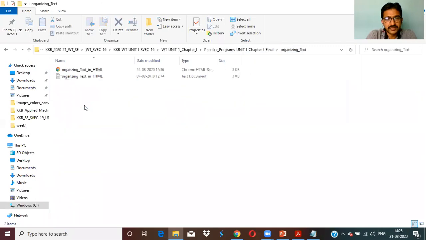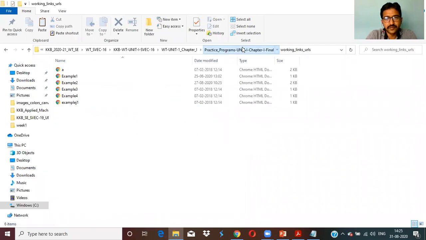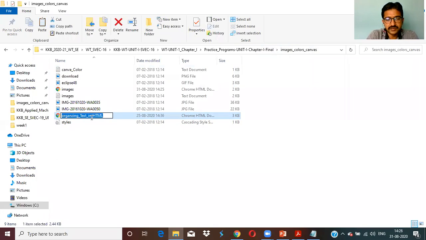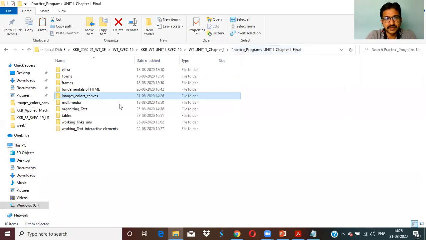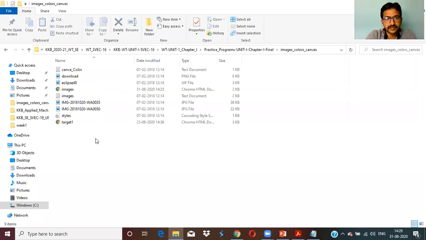What I do is I'll take organizing.html as this program. I will rename it as target1, because already we have target1. Now I will take another program from the tables, inserting tables. I will go here and replace it as target2.html, because when I click the rectangle, target1.html has to open. When I click the circle, it has to open target2.html.